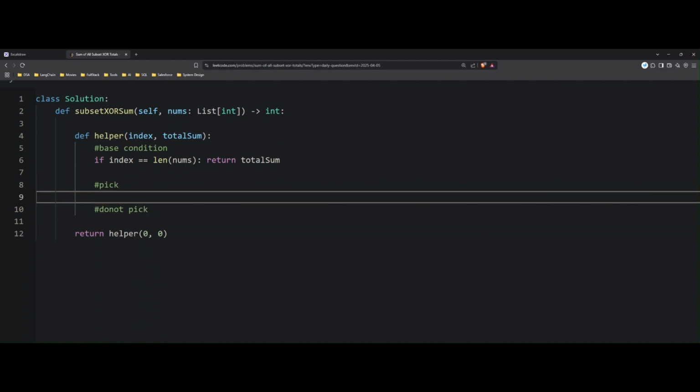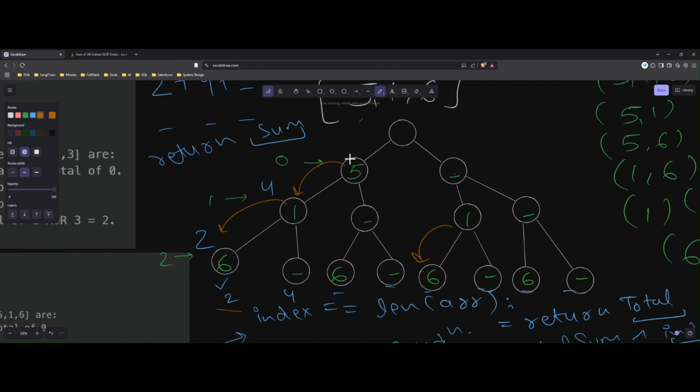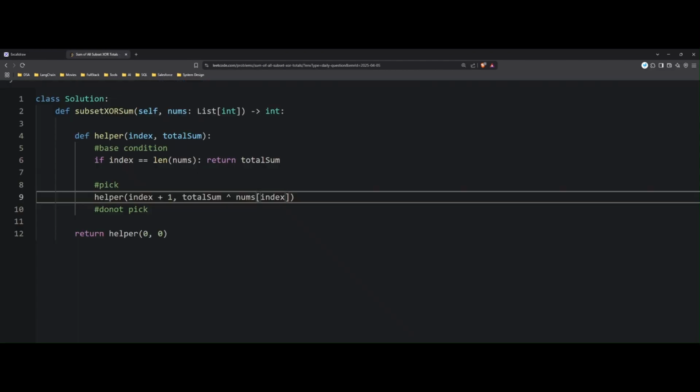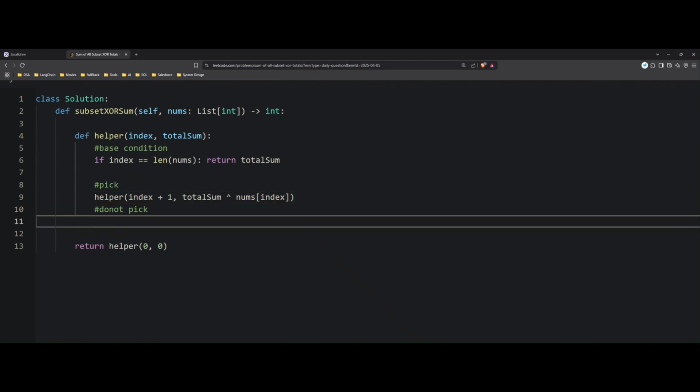So in the pick condition, we will say that, okay, helper, increase one index. So okay, increase that one index, and after that, in our total sum, XOR the current index value. Okay, right? Because if we are selecting it, we are XORing it. So this was supposedly 0, so we'll XOR it with 5. This 5 will XOR with this 1. Okay, whatever the value we have, this 4 will XOR with this 6. Right? The same way we'll do it here also. Right? So this is for the pick part.